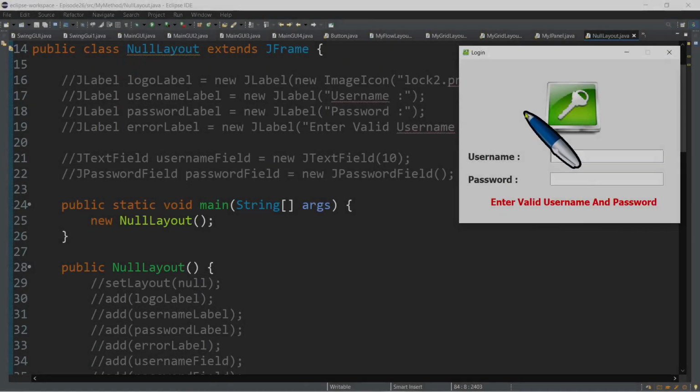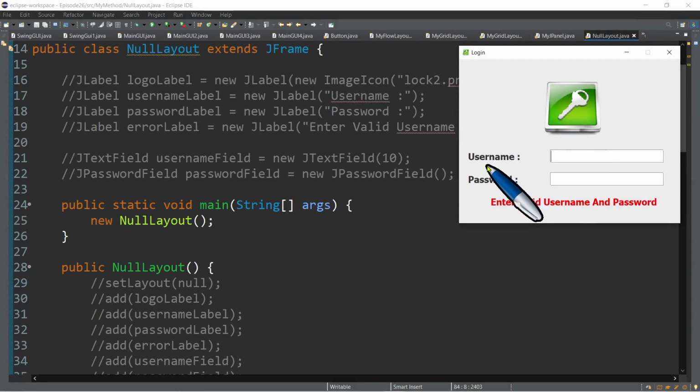Here's a sample run of our source code for today. Basically, we are going to create a login GUI with functionality. Then we have here GUI components like labels, a label with an icon, a text field, and a JPasswordField.